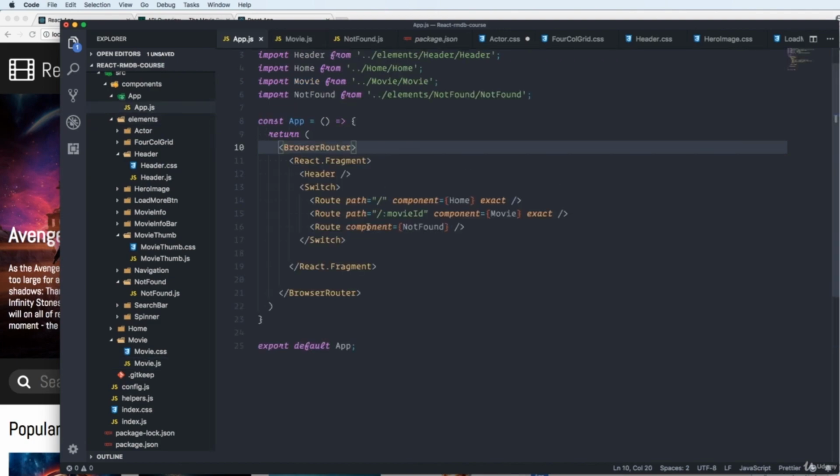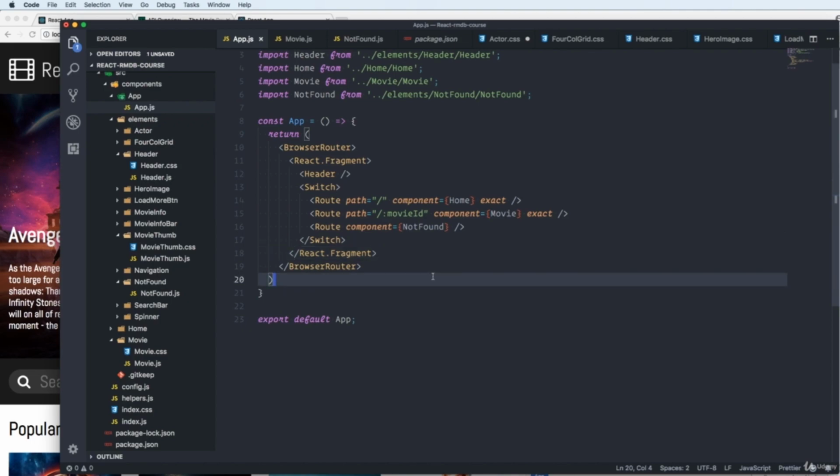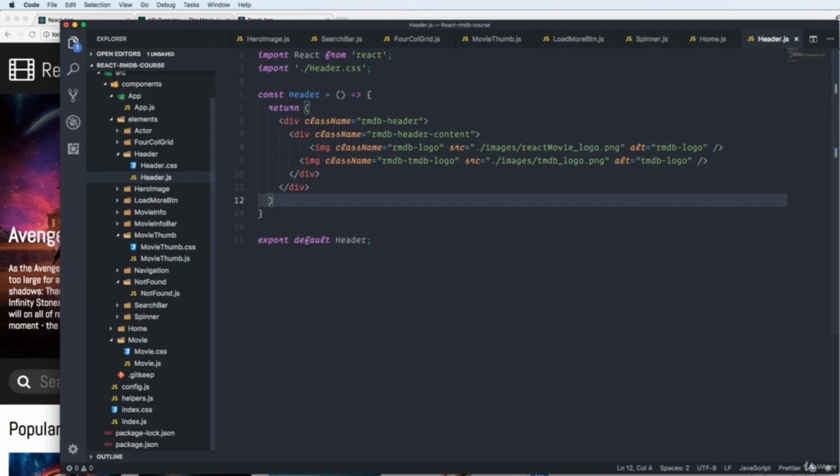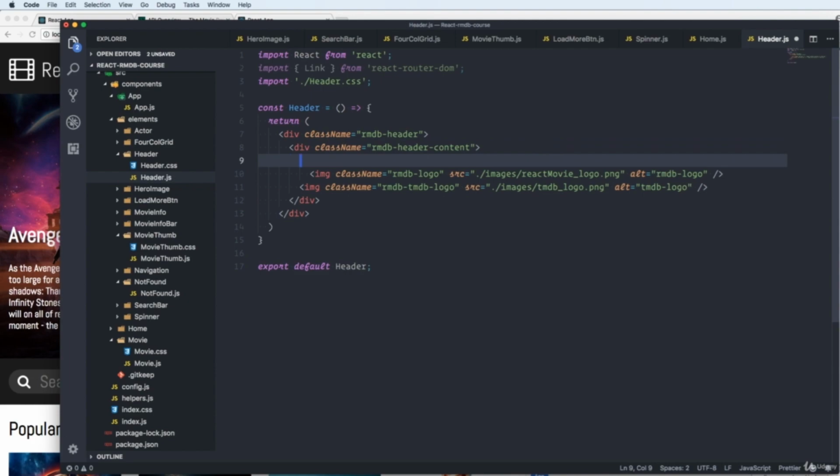So the app component is finished. We can just clean this one up like this and save it. And we're going to the header component to create our link for the logo. And how do we do this? Well, first we have to import link from React router DOM so we can use it in our component. And where do we want to put our link? We want to wrap our image tag or logo image tag with the link tag.